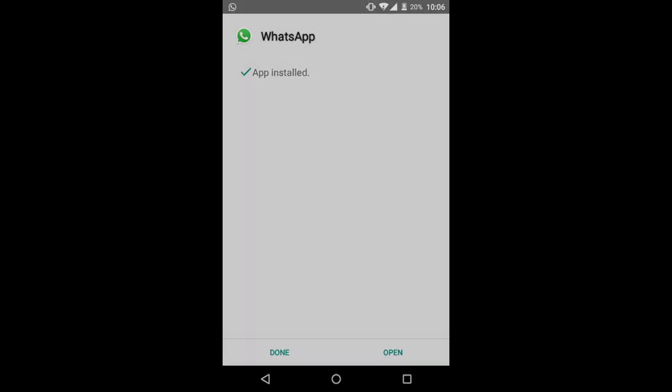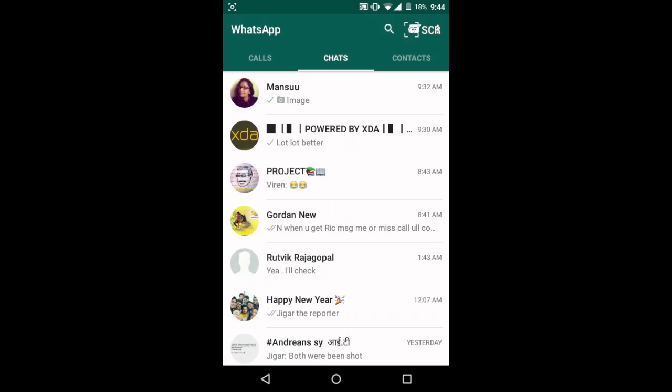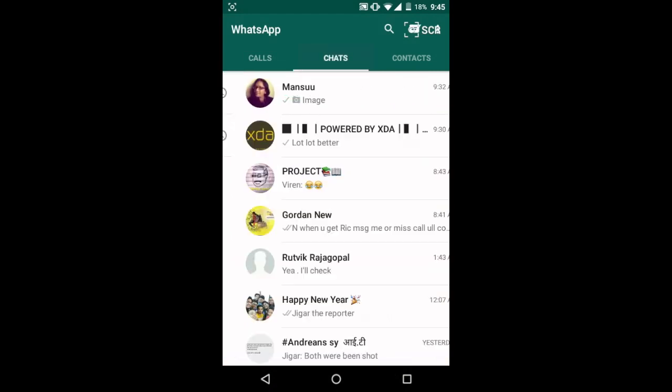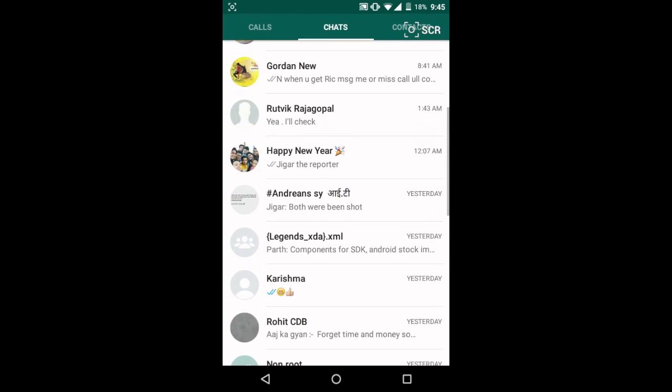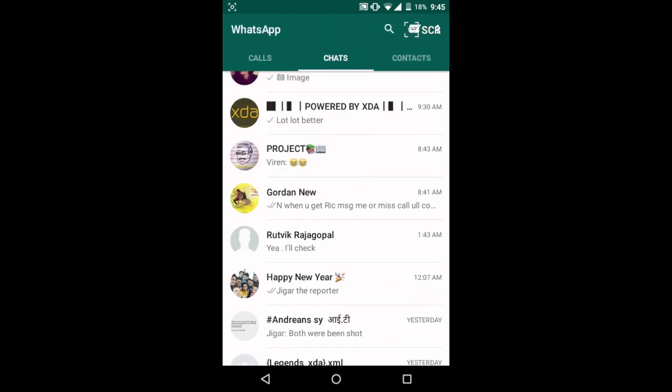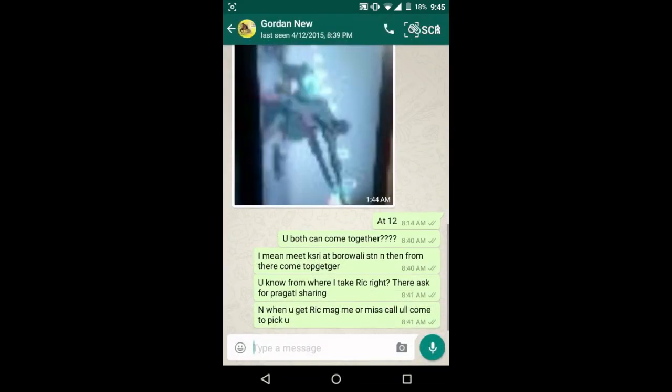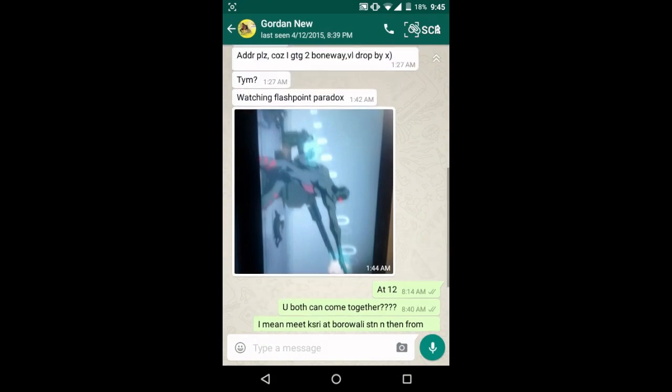Once that's done, you will see the new UI in WhatsApp. The header is colored again and the tabs are blended with it, and if you scroll down, the header disappears and the tabs stay there. Let me show you one chat. As you can see, the chat bubbles are again redrawn and they look much flatter and much better.